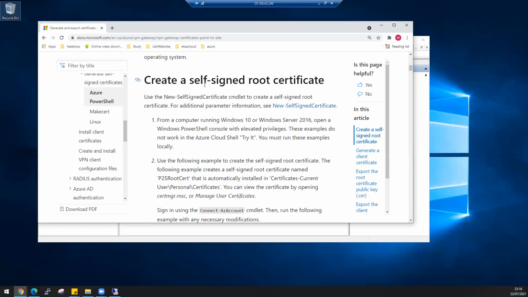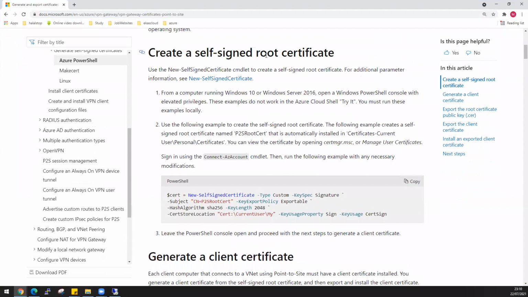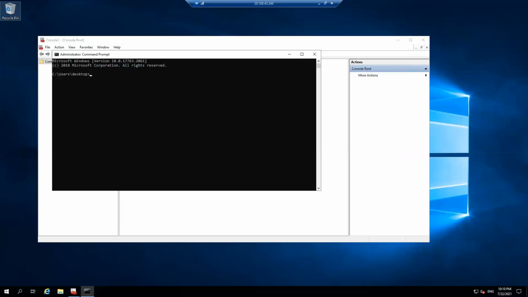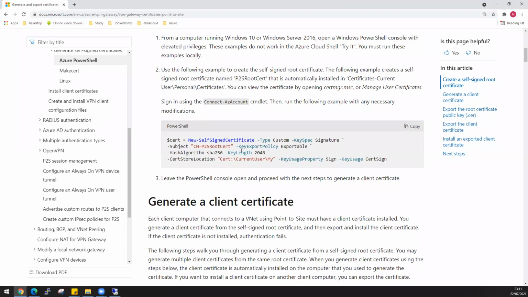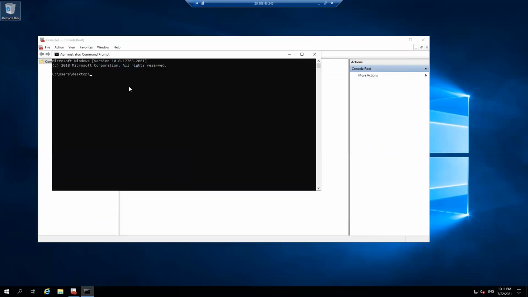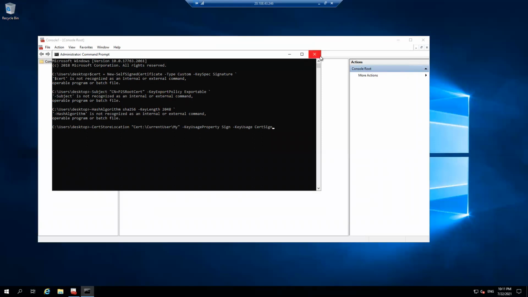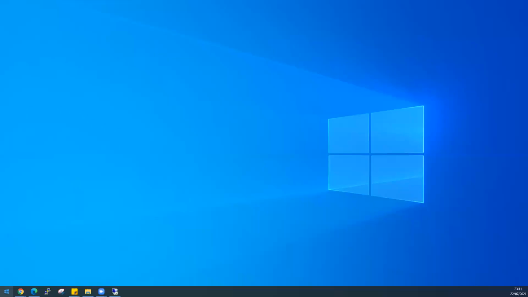So, create and self-sign certificate. We need two certificates: a root certificate and a client certificate. If you keep a note of this link or just search for it, you will find it. I can't remember the link, so I just search it and I find it. What we're going to do, I'm just going to copy this. Let me maximize this. So this is the point-to-site root certificate. Copy this one and paste the command. Oops, okay, my bad. You need to do this under PowerShell.